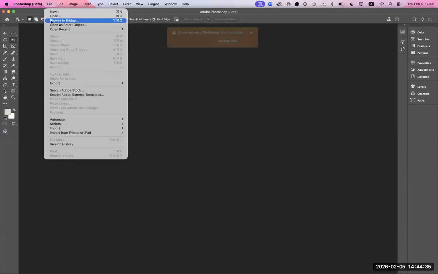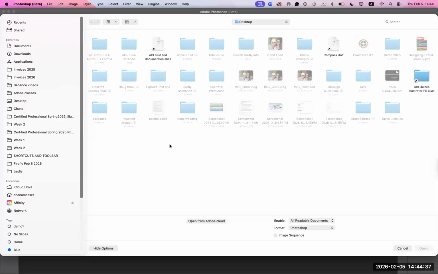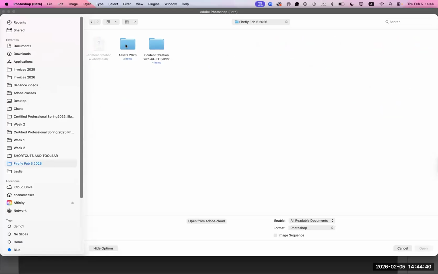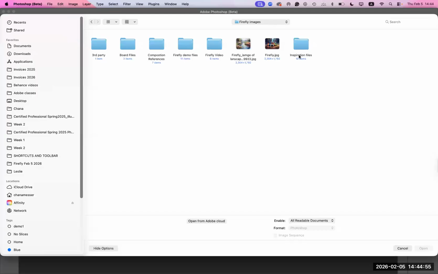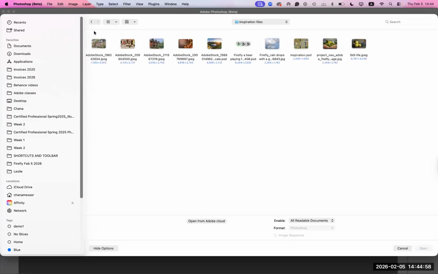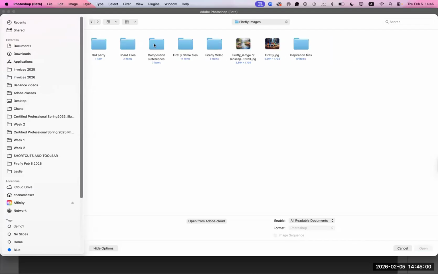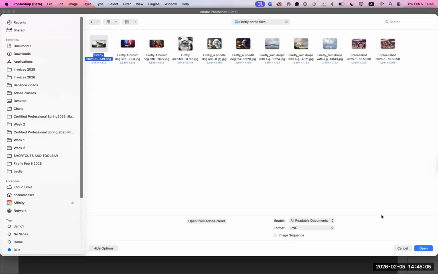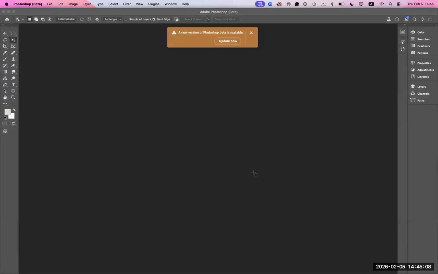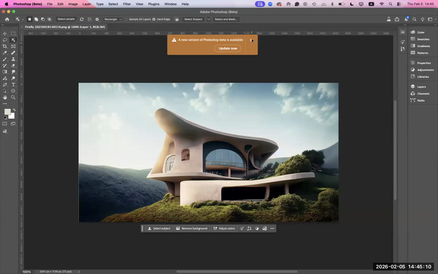So let's say I'm going to go to File and Open. And in the area of the asset, I have the same image actually because I brought it in. And then Firefly images. I think I don't have it here, but I think Firefly images. And then I have it not in inspiration file. I think I have it. I just saw it in a demo file. Yeah. So I'm opening it and I might do the same thing. So look what happens right now.